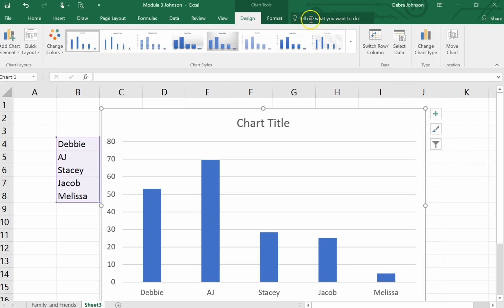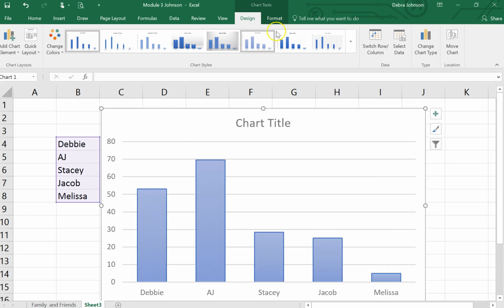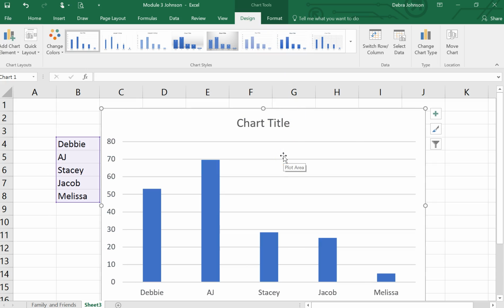And I also want to point out that once we create the chart up here, we have what's called this contextual menu, which means these menu tools are only up there when we are creating charts. We have 2, Design and Format. So here's a few chart basics, and again, I encourage you to read through the lesson, to read through Canvas, and then to go back, maybe even look at this video.